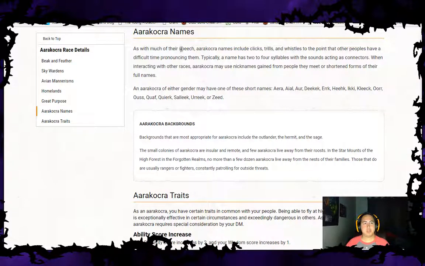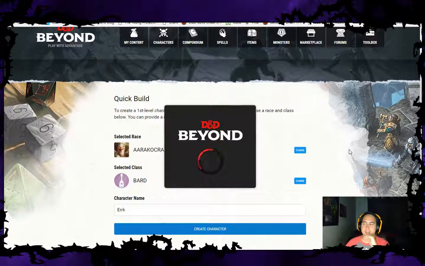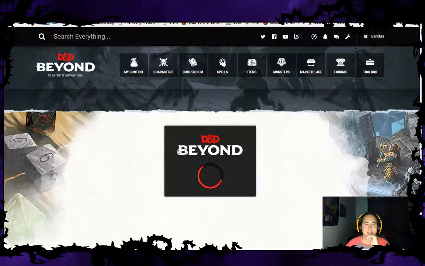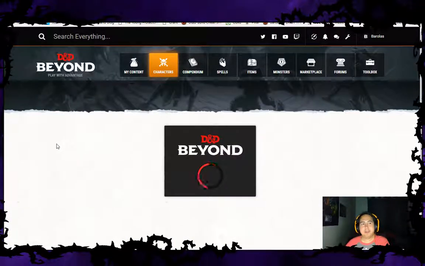So, as is much with their speech, their names include clicks, trills, and whistles to the point where other people have difficult times pronouncing them. Good lord. Yeah, this one's gonna be... Sure. That's the name of it. I'm totally going to use this as an NPC at some point. I have no idea what they're going to be, but it's going to be great.